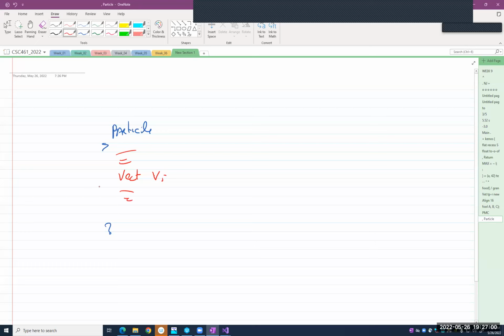Because the particle is an object, when it calls new on it, it lands in some location. That doesn't mean this vector is aligned. So never have a vector buried inside a class.